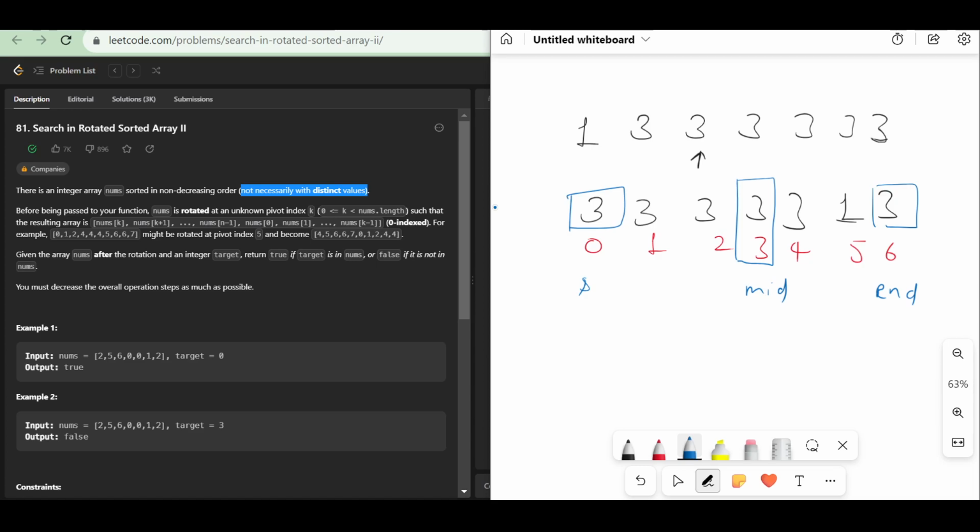So in this case, if we manage this case separately, the problem is the same as its previous version. So what we are going to do, before checking the sorted part, first of all we'll check if all these three elements are the same. If they are the same, we cannot find the sorted part. We'll just move start one place ahead and end one place back. And before comparing start, mid, and end, we'll check if this mid is equal to our target or not. If it's already equal to our target, then we'll return true.